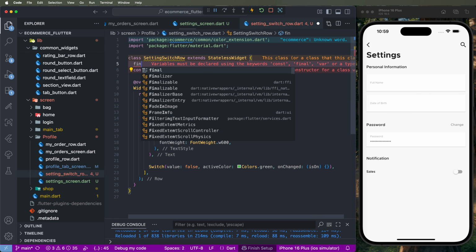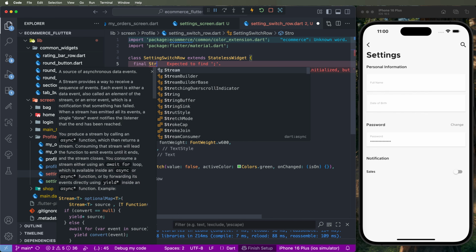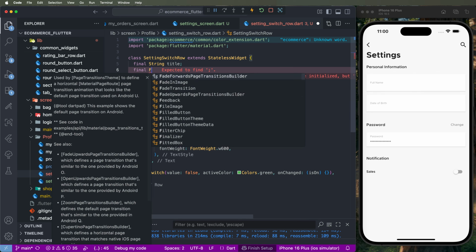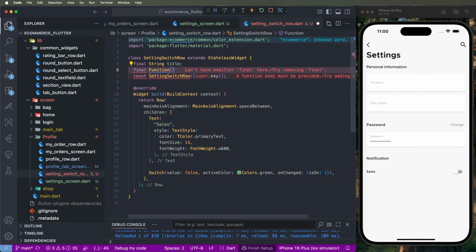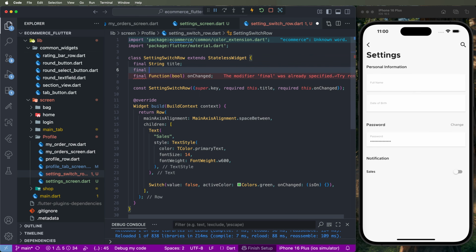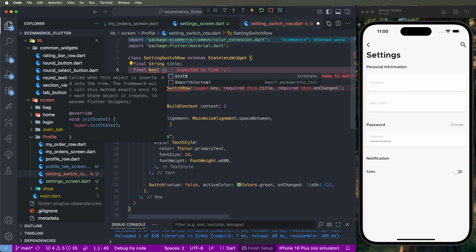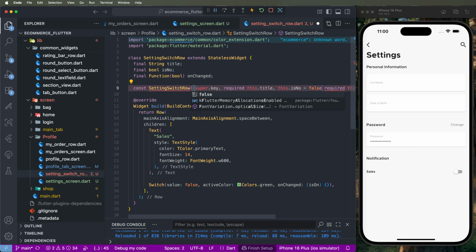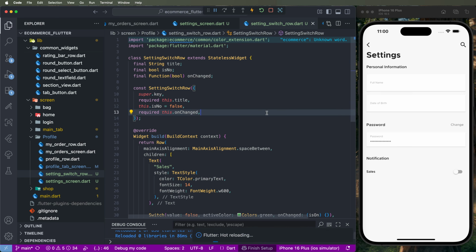some property. We need to set here the final string title, final string, set here the functions, and we need to return this here the bool value and on change event. Import this here and bool is on, like here, and set here by default false. This is on, set here the false, like this sets, and we need to save this here.